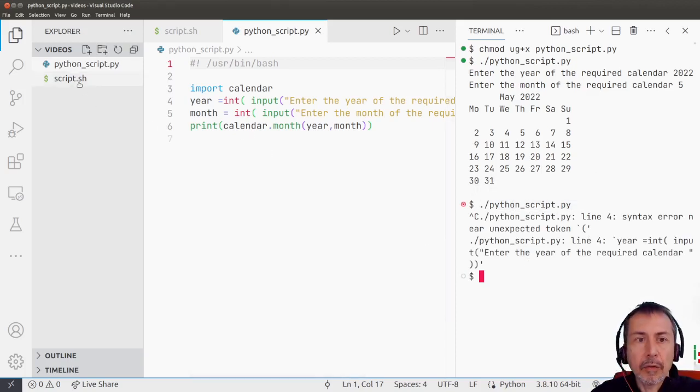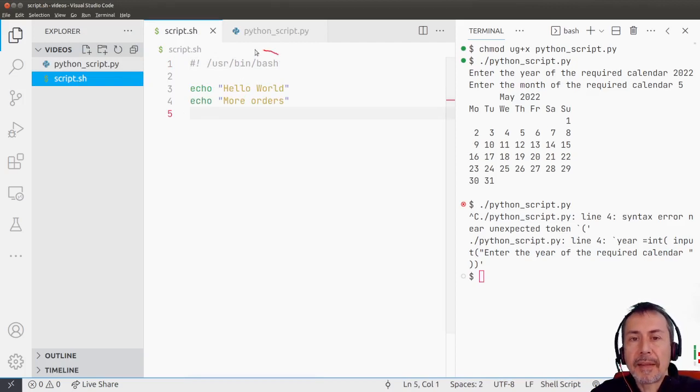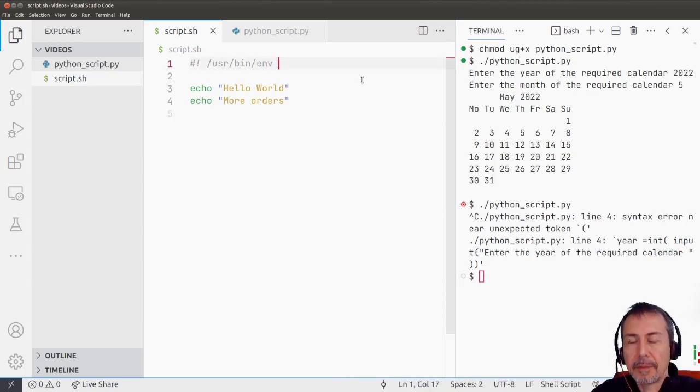Just another thing for bash scripts. Here in the shebang we can make it more compatible using this: /usr/bin/env bash. If we do that, instead of writing here the path of bash in our system, we make this more compatible, because different distributions of Linux can have bash in a different path. So doing that is not very important, but with this we ensure a little bit more compatibility.